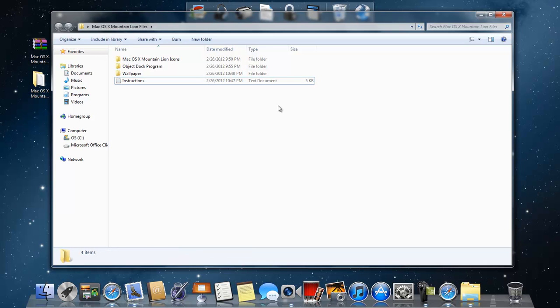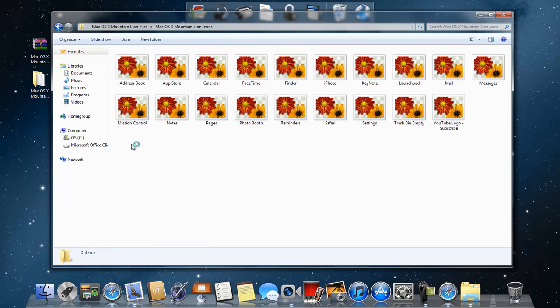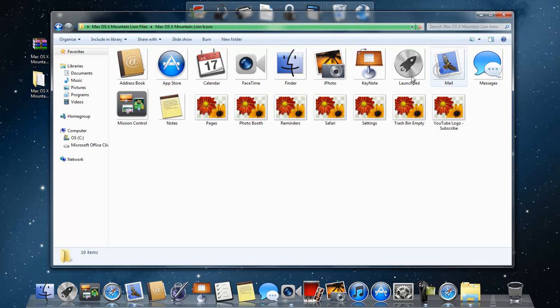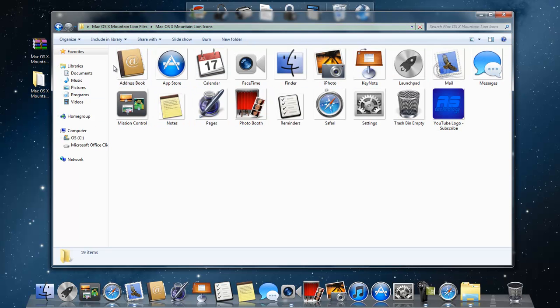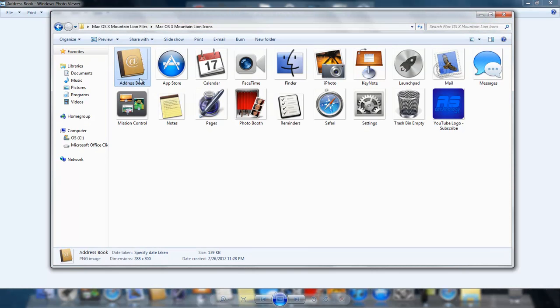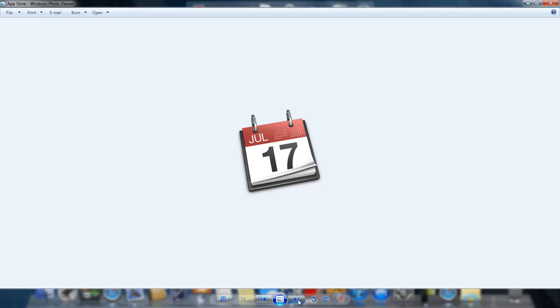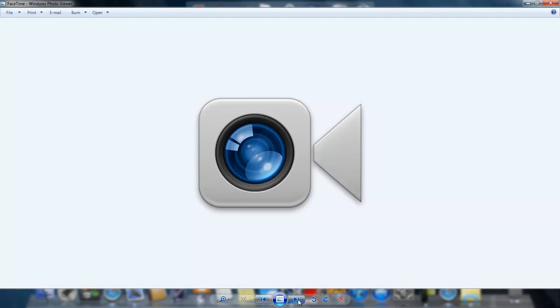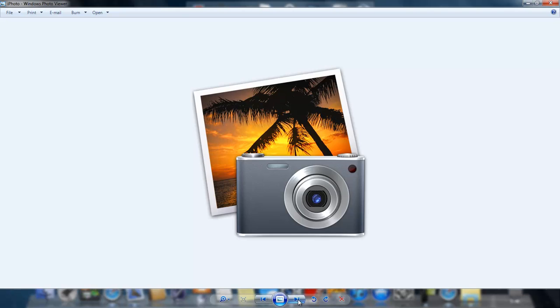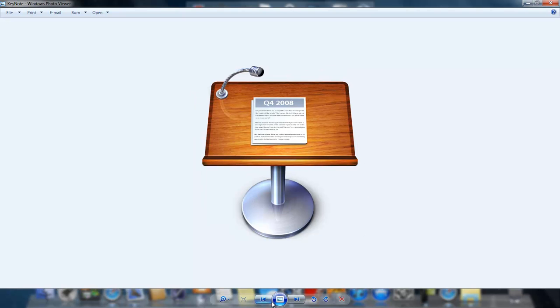Now, the fun part is going to be changing the icons. This might take just a little bit, but I have provided each icon right here in Mac OS X Mountain Lion icons. Just click on there, and I've got a full service of each PNG photo of large icons that I have literally looked forever to find. They're pretty large, most of them, except for the notes. There's Contacts, App Store, Calendar, FaceTime, Finder, iPhoto. iPhoto will be the library one, by the way.